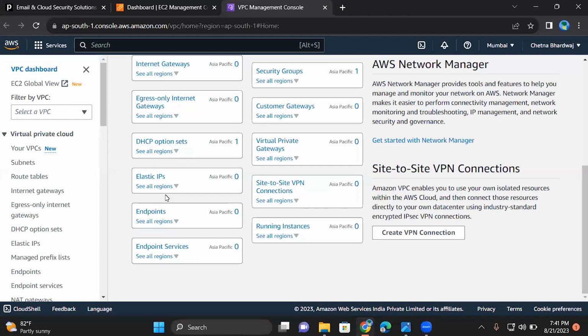Now let's move towards the lab, and I am in the console. We have our EC2 and our VPC management.